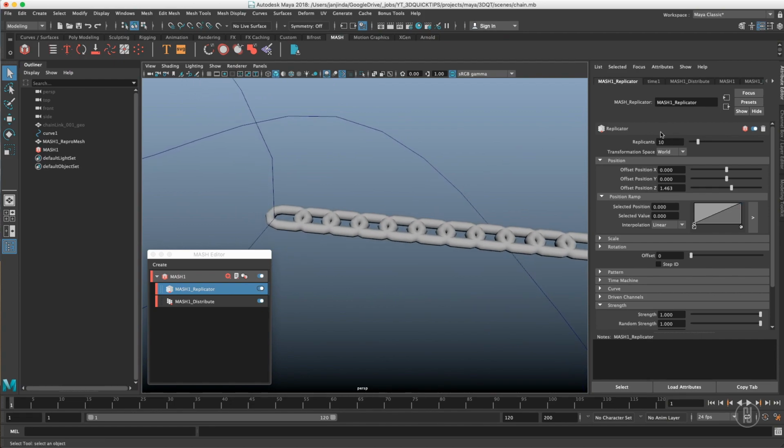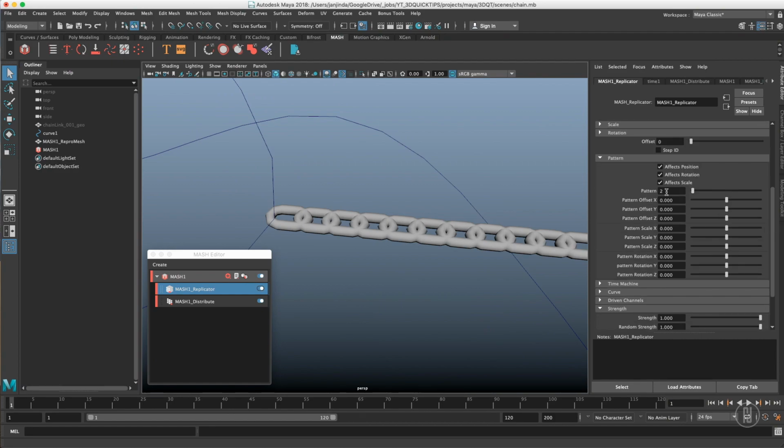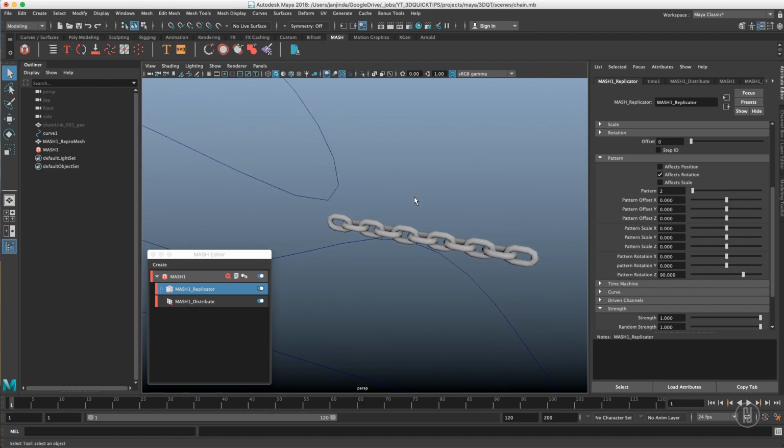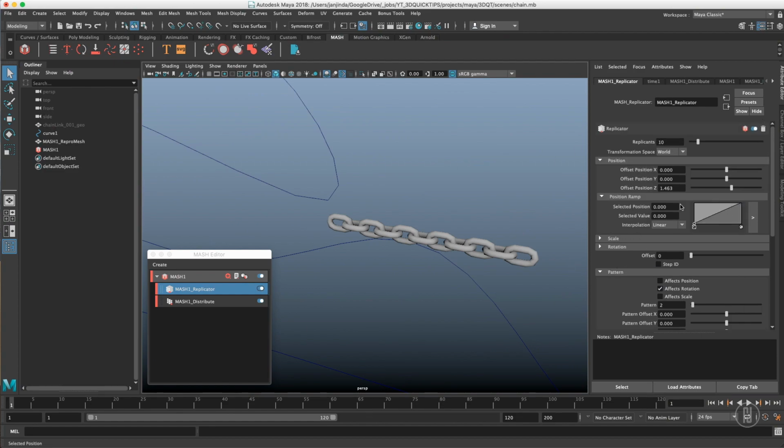But what Replicator allows us is to do a pattern. And in the pattern, it says every second, and we want every second to be rotated 90 degrees. So this is kind of a better procedural way, right? We can add a little bit more stuff in here, but that's not necessary for our chain link.